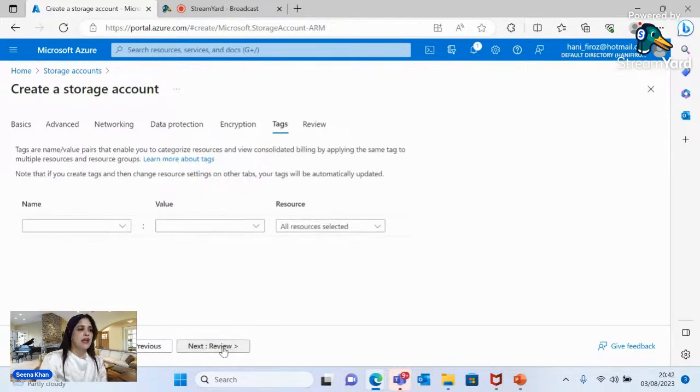Now, tags. Tags we are using for any kind of resources you are deploying in your Azure portal. You can see this option, tags. This tags you can use for categorizing your resources. It can make it easy for the billing administrator to view the consolidated billing by applying the same tag to multiple resources.